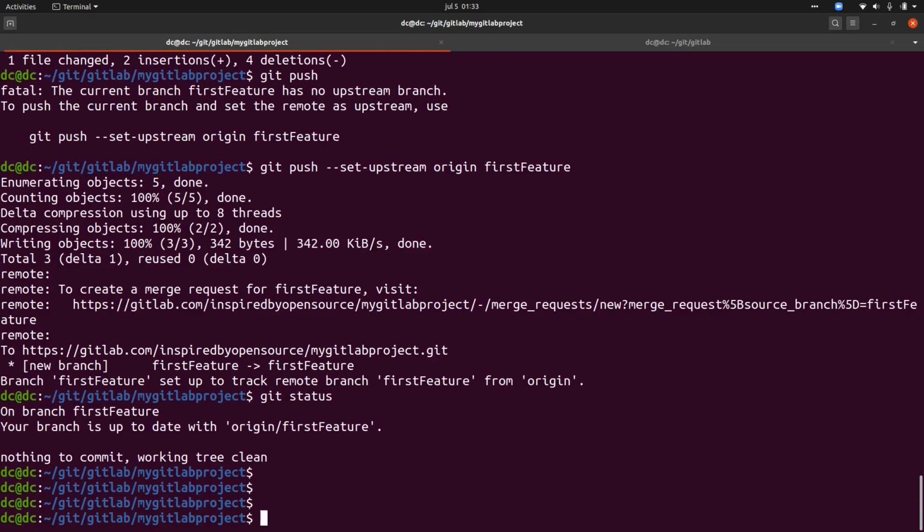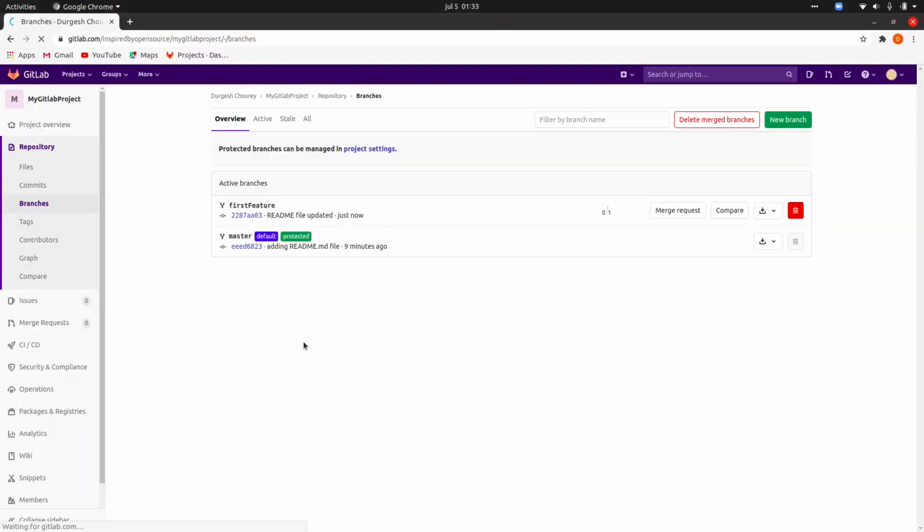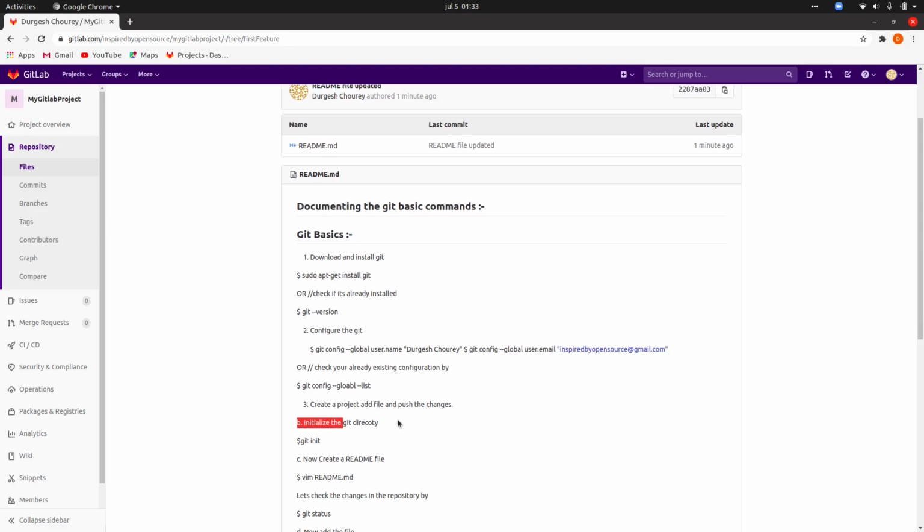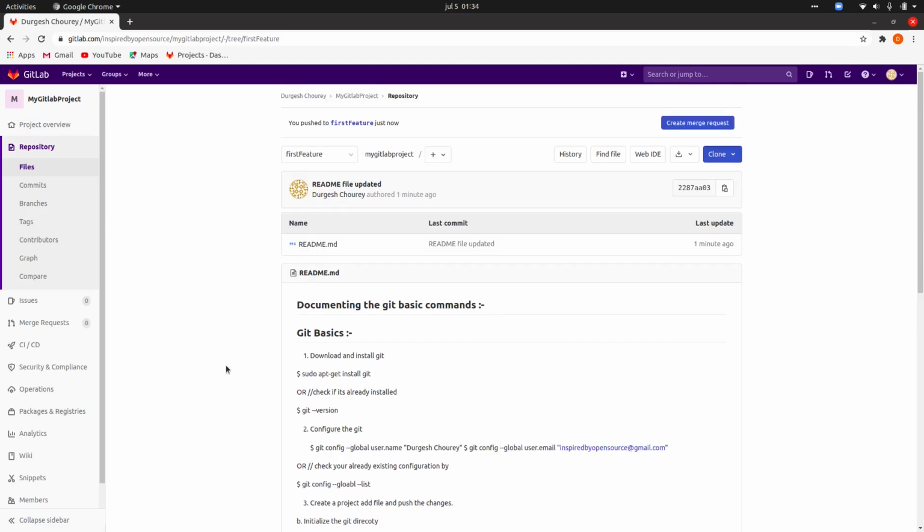Okay, so we have pushed our branch, and along with that we have also pushed the changes we have done in the first feature branch. So now this is our branch, and here we added something documenting the git basics of command, and also we have removed the point A from our readme file. We have a feature branch and a master branch, so we made changes to our feature branch, and now we will put this branch's changes up for review.